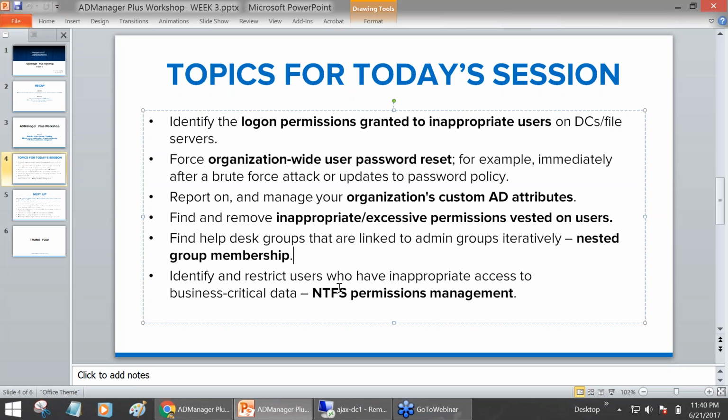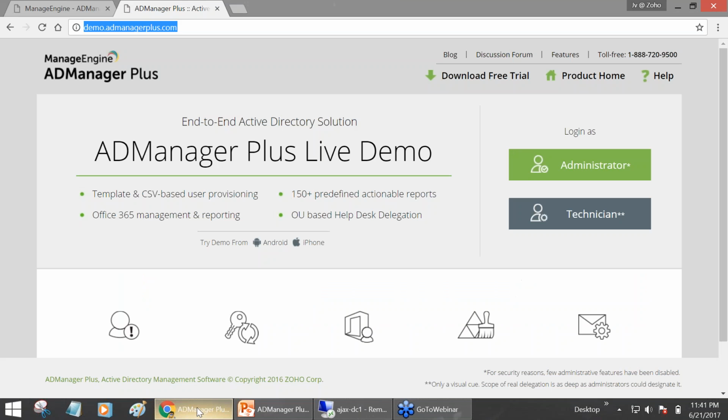And finally, we'll conclude today's session with file server permission management. So we'll generate a report for file server permissions and in turn perform a management action right on top of the report. So that's going to be the agenda for today's session. Let me quickly get into the product and kickstart today's session. Like I told you, this is going to be the demo instance that you'll have to be accessing.